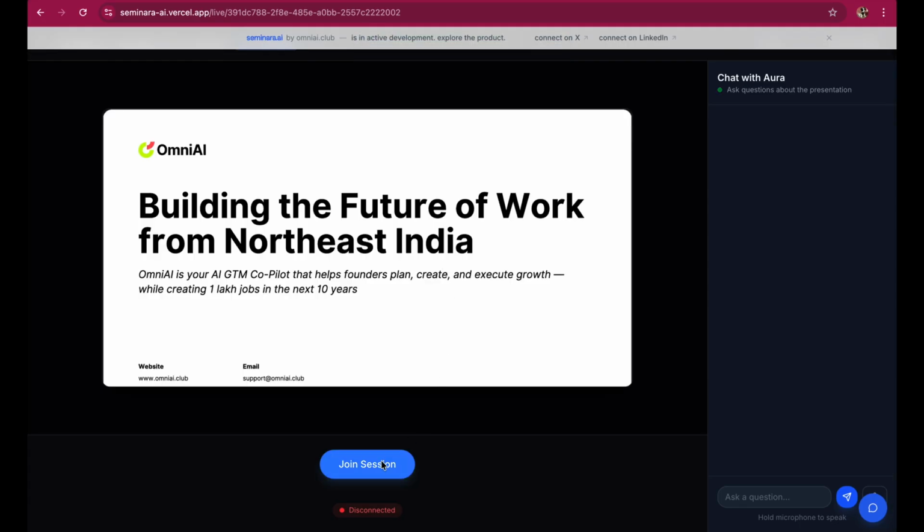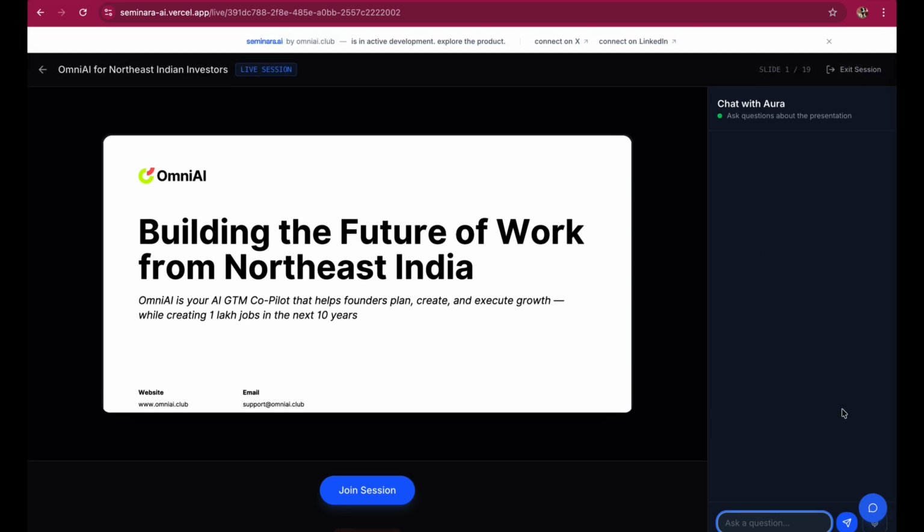Once they click on join session, a floating bar will show up with options to interrupt Aura and ask questions verbally. Also, if they don't want to interrupt her, they can just type the questions and Aura will answer it in the chat box.